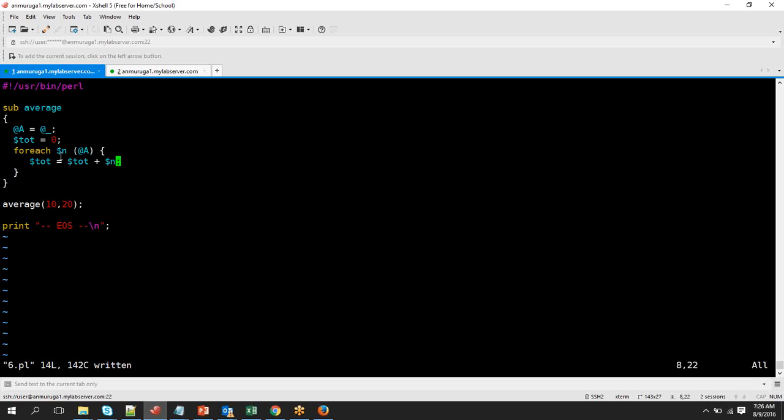Now $n will be 20. So total equals total plus n. What is total now? 10. 10 plus 20, that is 30. So total will be 30. In case you have passed another value, it will add that also, so you are iterating through all the values in the array regardless of how many values you have, and you will get the total value.